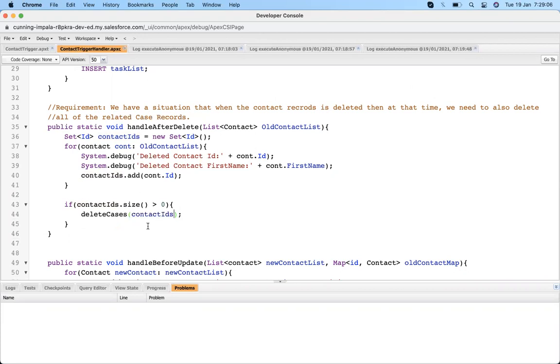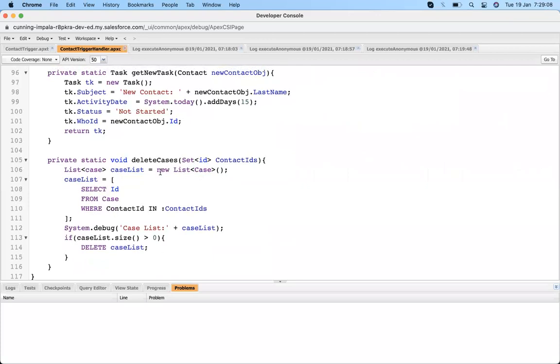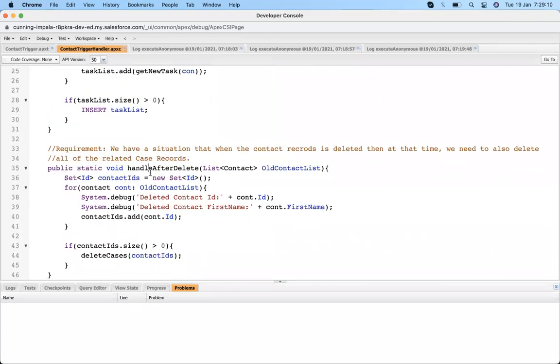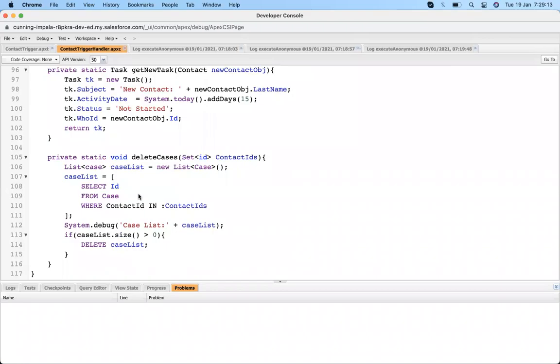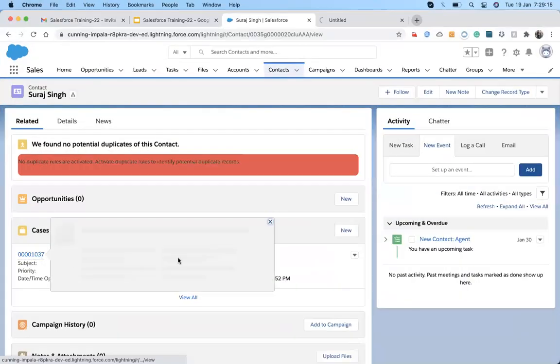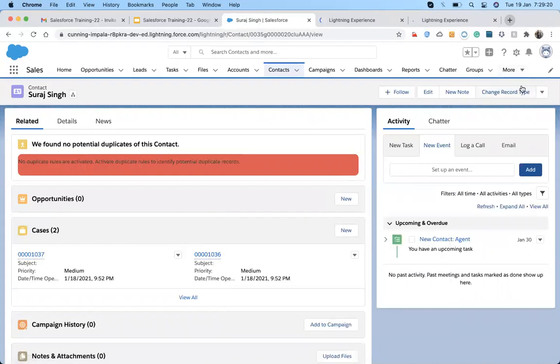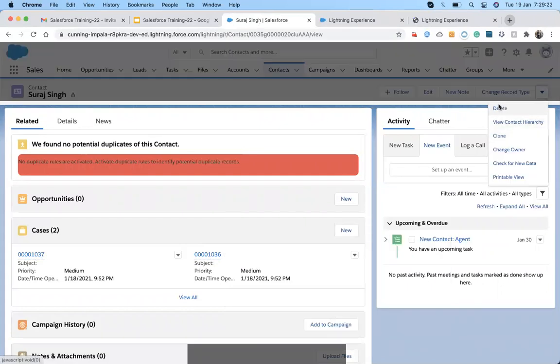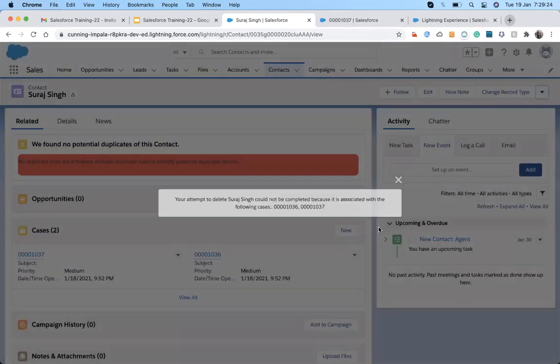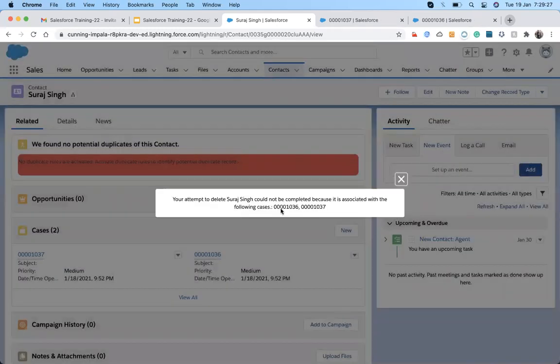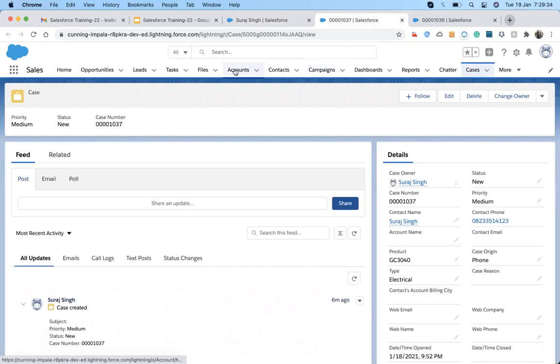So now the methods are completed, which means that whenever I delete the contact, all the cases are deleted. Let's see. Let's open the case up here, and now I'm going to delete this record. So there is a property that we can't delete the associated cases. I think we need to move to some other example.